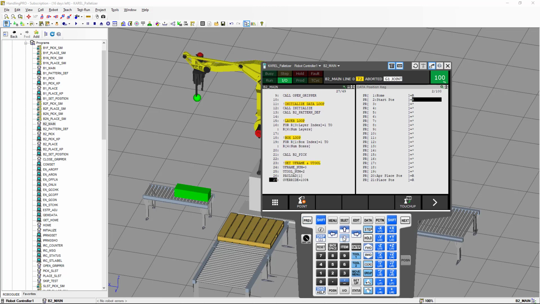And we look at the B2 place. The only difference is going to be we're going to be calling the KAREL program B2 set position and the simulation program for B2 place KAREL program. And everything else is going to come from the position register 20, 21, and 22 are going to be defined on the B2 set position.